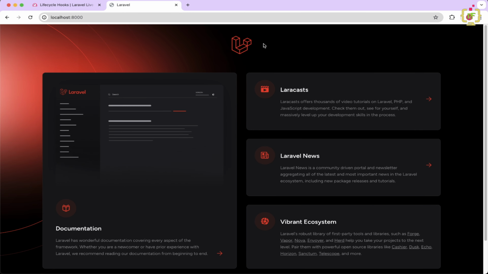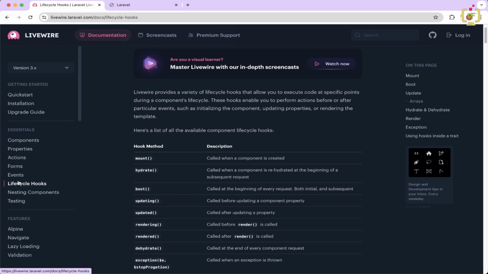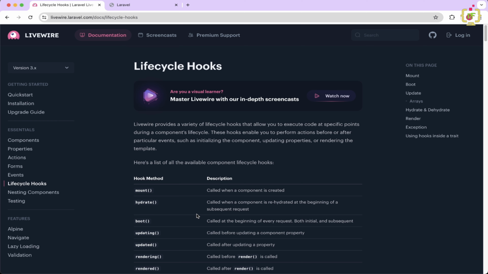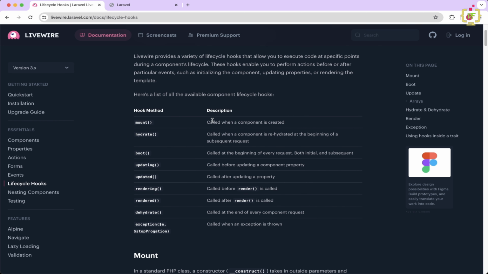So let's go through each of them with examples. I already have a fresh setup of a Laravel 11 application and I already installed Livewire. Before moving to the practical example, let's head over to the official documentation of Livewire 3 and inside this you will see lifecycle hooks. Let's click on this and here you will have the lifecycle methods.